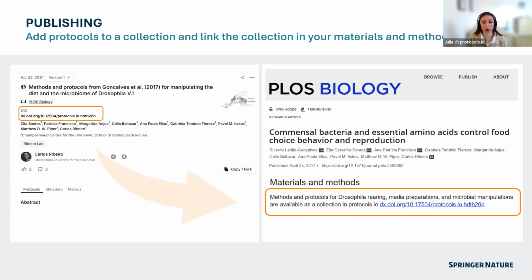When it's on protocols.io, other people can create forks of your protocol. That means they're creating their own private editable copy that they can make changes to and then publish. If they do publish a fork of your protocol, credit will always be retained back to you. You could also publish new versions of that protocol on protocols.io. So the paper would remain static, but this protocol on protocols.io can be updated and evolve over time.